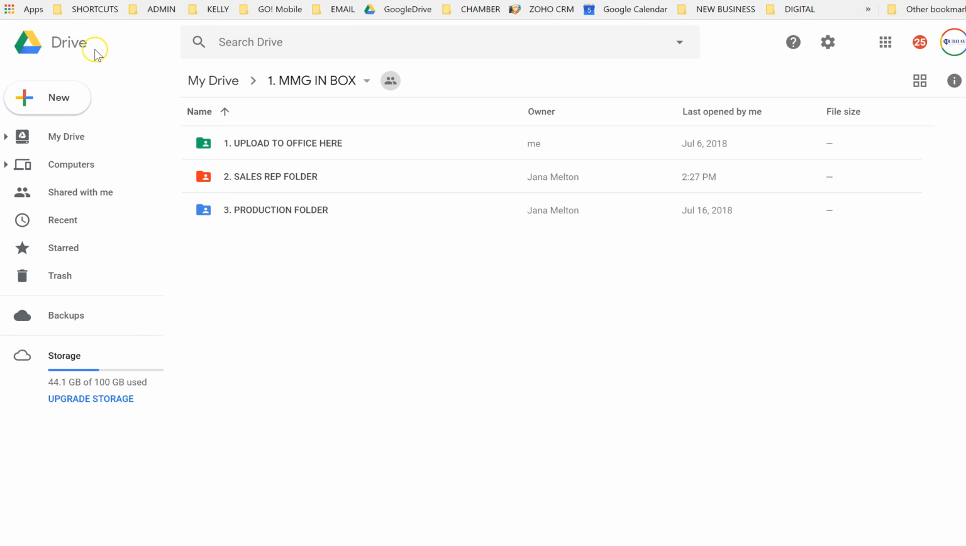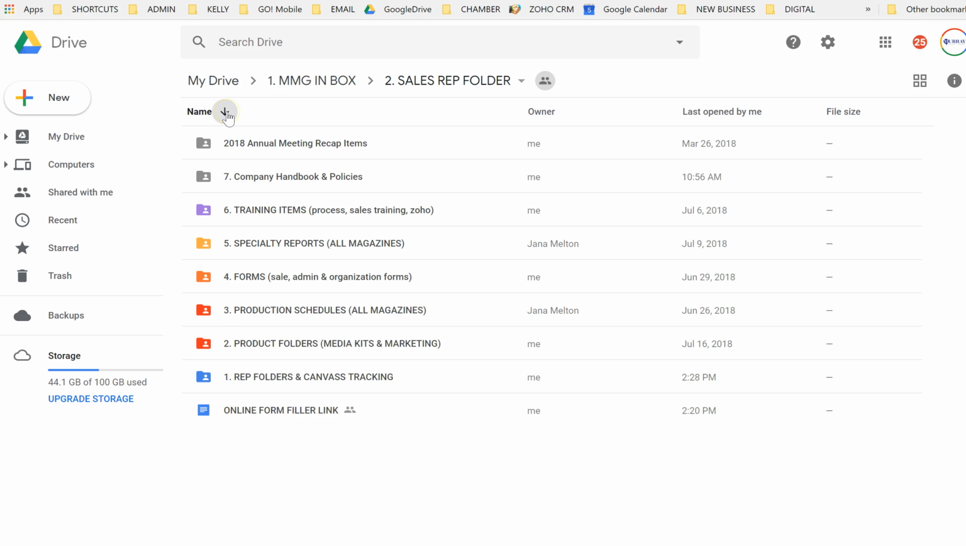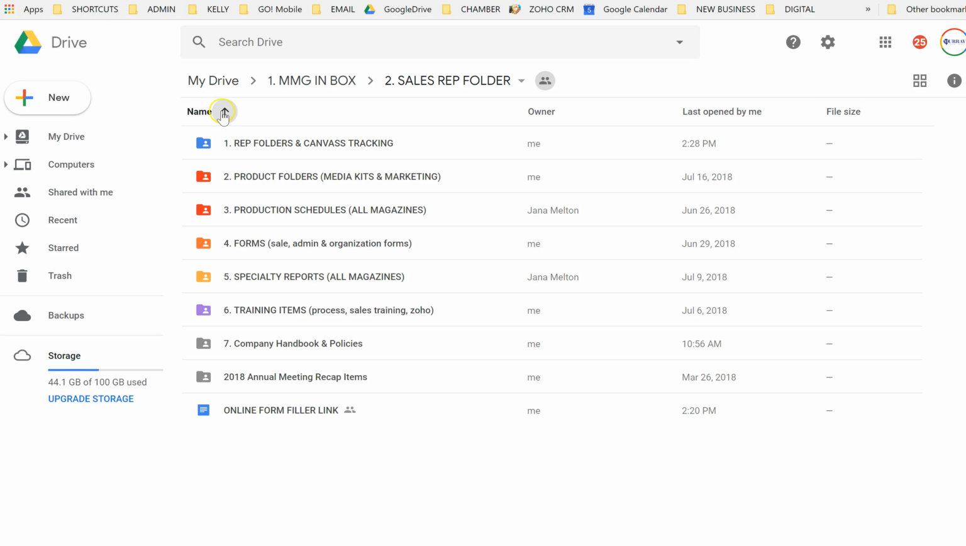So like I said, it's in Google Drive. You just go to the inbox, so you'll see the MMG inbox. If you go to folder number 2, which is the sales rep folder, you will see folder number 1 is rep folders and Canvas trackers. If for whatever reason you come in here and that is not the first folder, it usually just means that this little button's been hit. This little arrow here, if you click on it, it's just going to put all the folders back in order again. So just a little hint there.